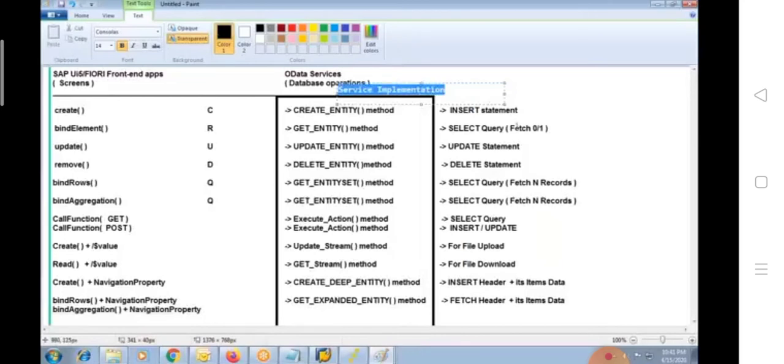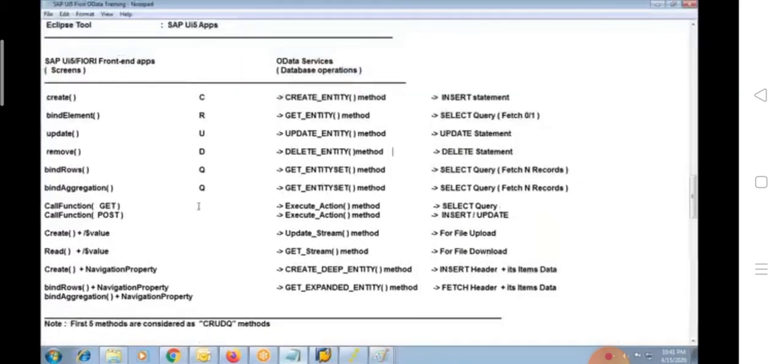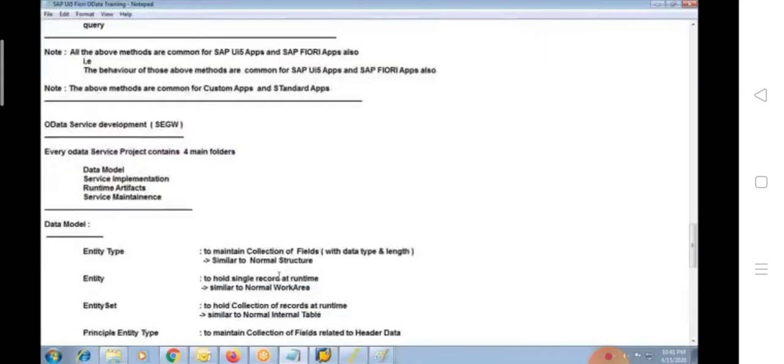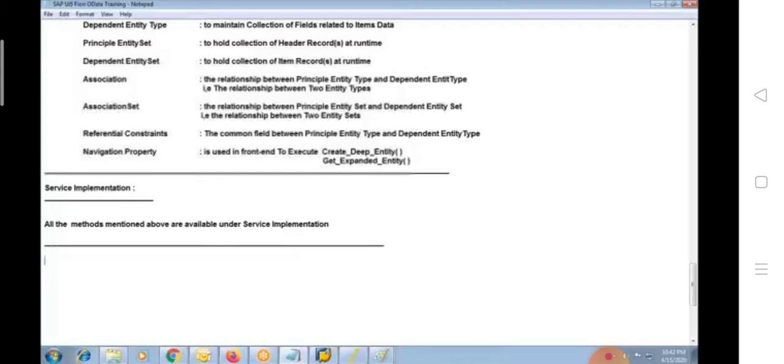Okay, so this is one thing you need to notice. As part of service implementation, you'll get those things. So all the methods mentioned above are available under the service implementation category. I have just written a simple shortcut note.